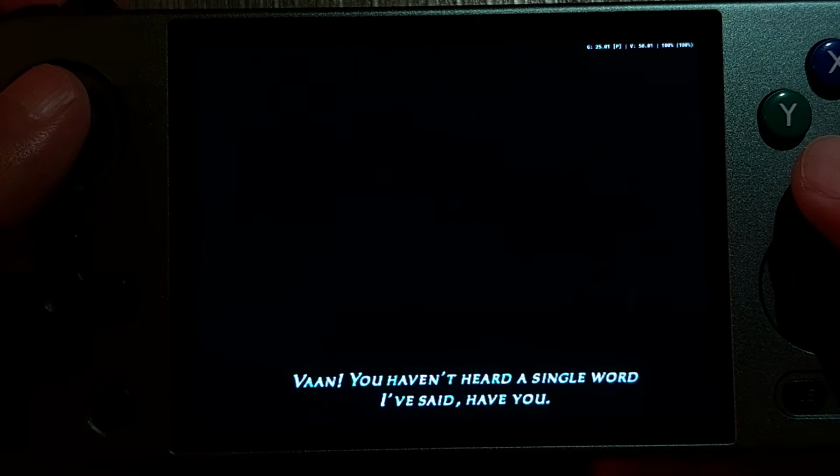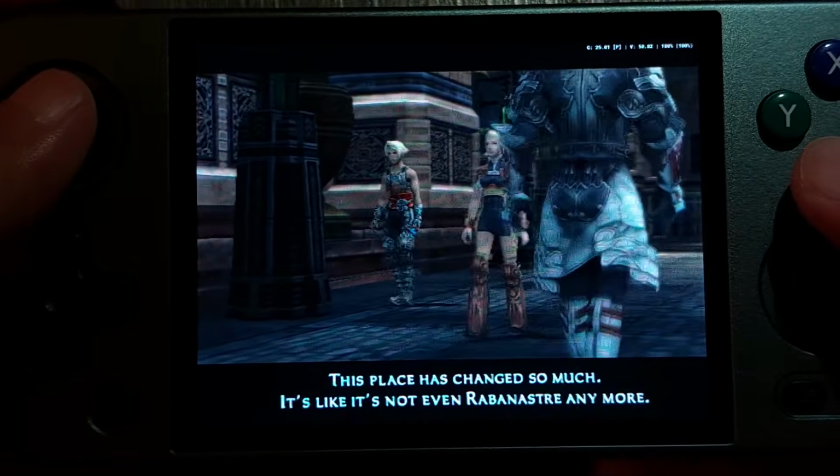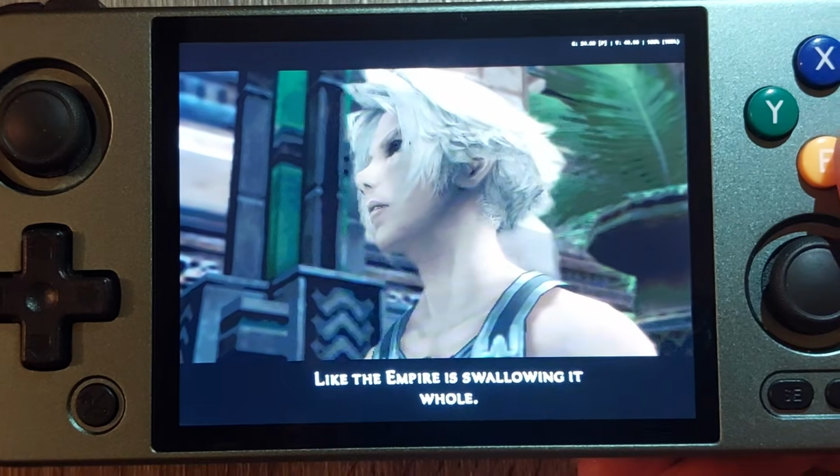Vaan, you haven't heard a single word I've said, have you? This place has changed so much. It's like it's not even Rabanastre anymore. Like the Empire is swallowing it whole.